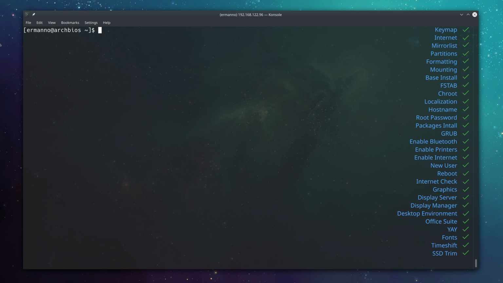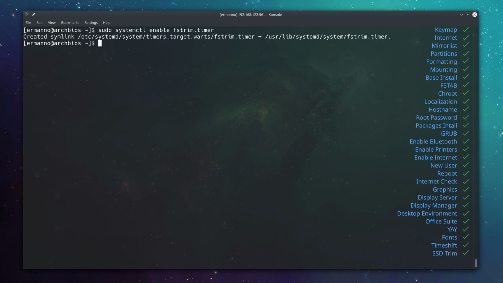Now, the last step before we reboot the machine is if you have an SSD in your machine, we can enable the file system trim timer, which will help your SSD live longer and perform better. To do this, we can type in sudo systemctl enable fstrim.timer and hit enter. There you go.